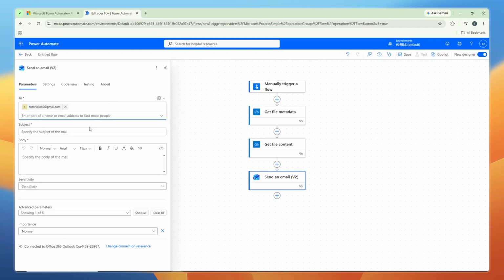Next, fill in the subject field with an appropriate subject line and add your message content in the body field. These details personalize your email and provide context for your recipient. Once you've entered your message, scroll down to the bottom and click on Advanced Parameters. This reveals additional options that aren't visible by default.